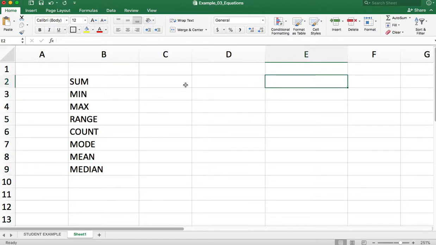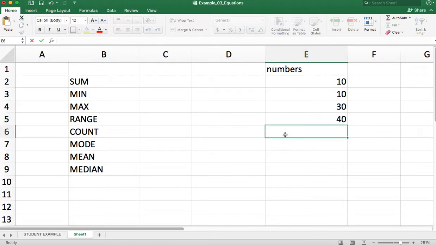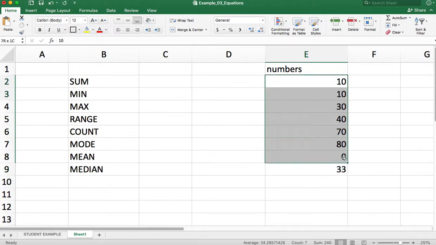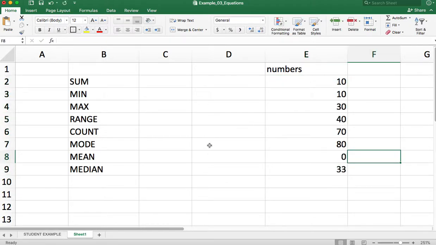It'll count out some stuff, so on and so forth. So I'm just going to put some numbers over here. If you know anything about math, you probably already know most of these from high school. I'm going to put a 10, another 10, a 30, a 40, a 70, an 80, a 0, and let's get ourselves a 33. There we go. So we got ourselves an eclectic mix of numbers there.